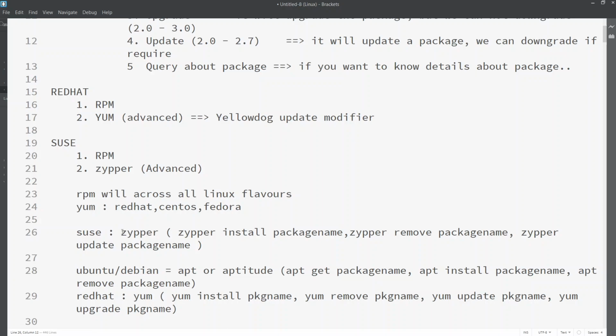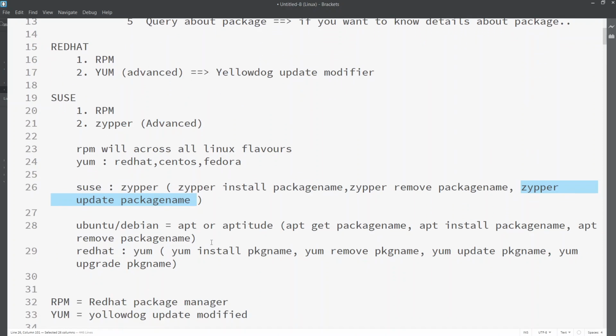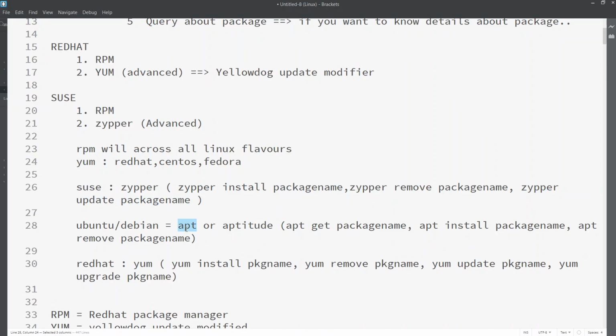In SUSE, zypper install package name installs the package, zypper remove package name removes the package, and zypper update package name updates the package. If you take Ubuntu, here we use the apt command or aptitude command. apt-get package name will get and install it, apt install package name also installs, apt remove package name removes, and apt update can also be run. Either apt or aptitude, anything you can use.